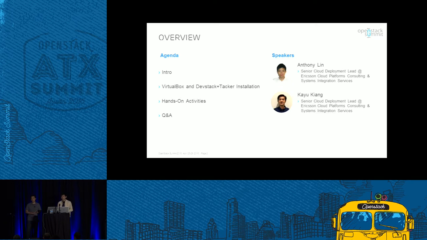For today's session, we're going to begin with a high-level overview of the workflow of VNF creation using Tacker. We have some objectives that we need to achieve by the end of the session. We will also spend a little more time on the VirtualBox and DevStack Tacker installation, which is the USB drive that we're passing around right now. If you don't have it, we'll get a chance later. Once we have our DevStack with the Tacker environment running, we can begin our hands-on activities, and we'll have a list of tasks that we can go through.